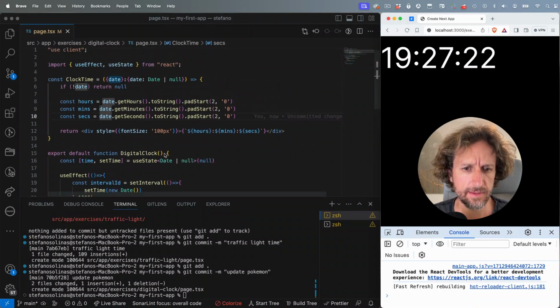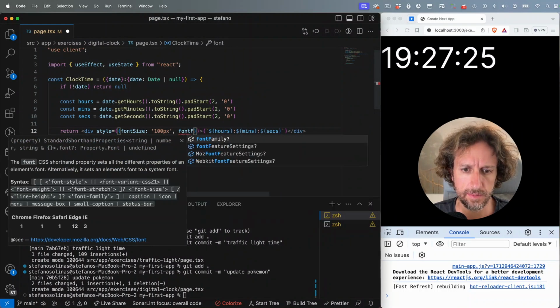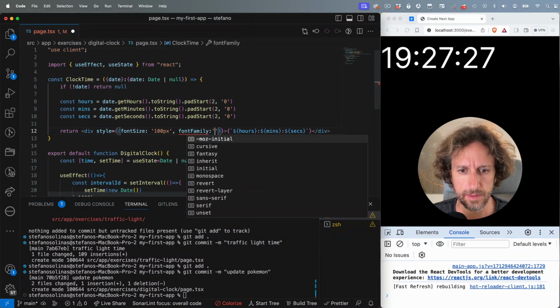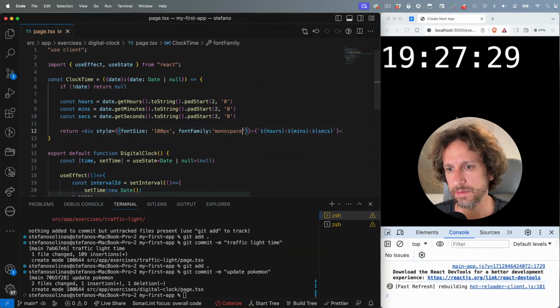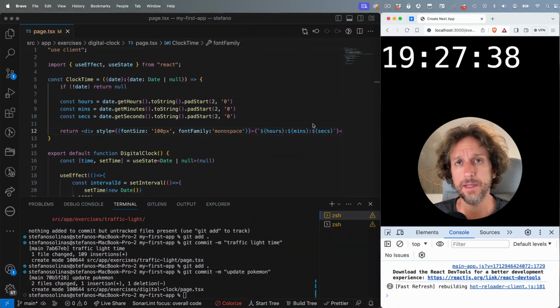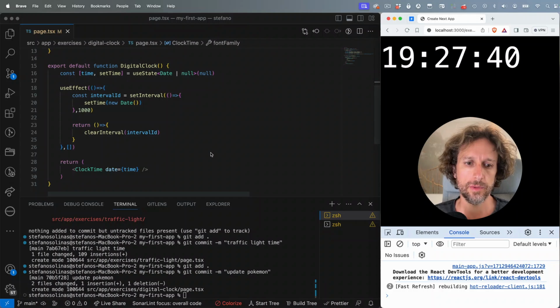As an exercise, I think it's fine. Maybe let's put font family monospace. It's a bit more tidy. And that's it. That's pretty much what you want to do.